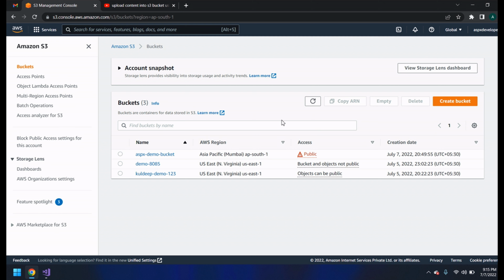For the demonstration, I will upload all the objects in this ASP demo bucket. I will also list the objects from this bucket and download objects from this bucket, the ASP demo bucket. Also I will demonstrate how we can delete the objects using ASP.NET C#. So let's move on to the code. First I will show you the code to create an S3 bucket using ASP.NET with MVC.